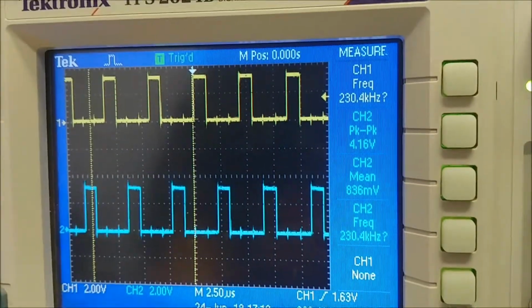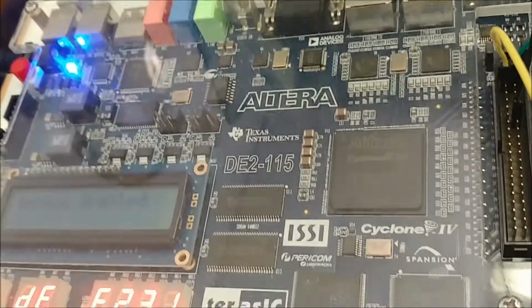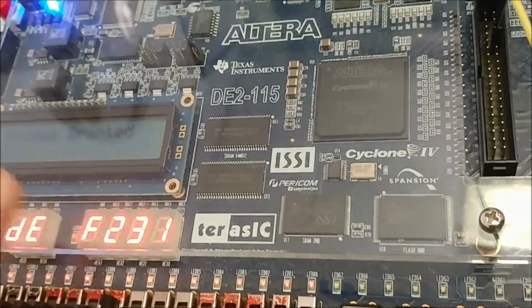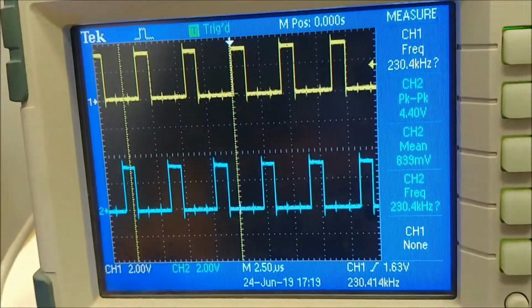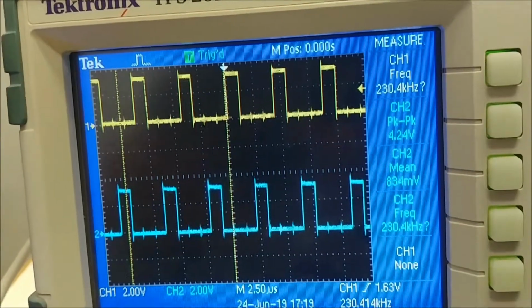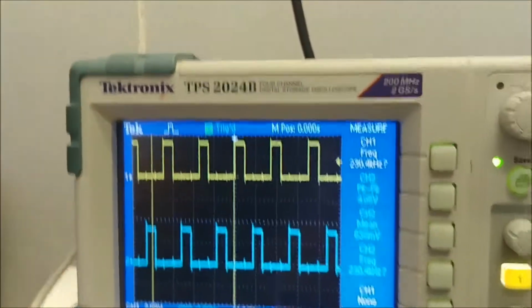The reason that the FPGA did not generate 231 kilohertz is that I'm using an integer data type to fill up the lookup tables. I'm not using a fixed point or a floating point. So the FPGA will generate the closest frequency entered by the user.